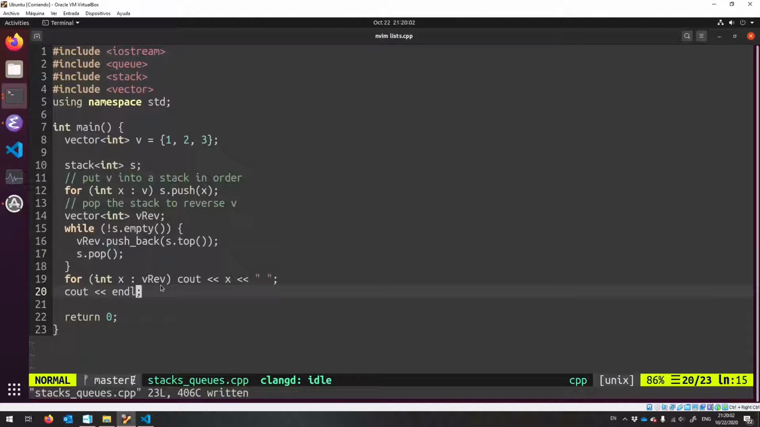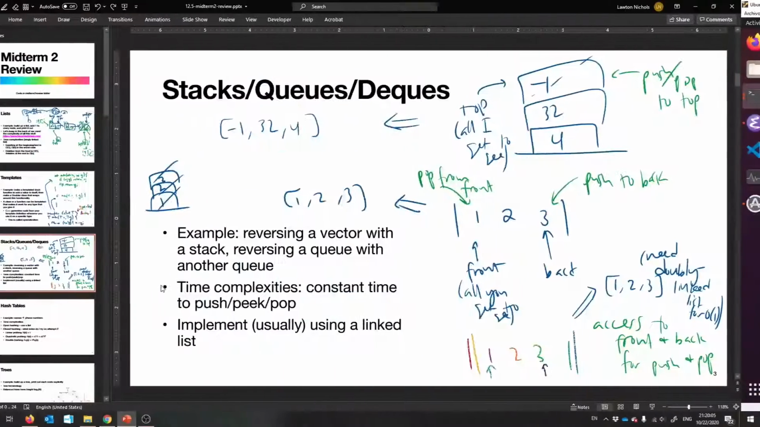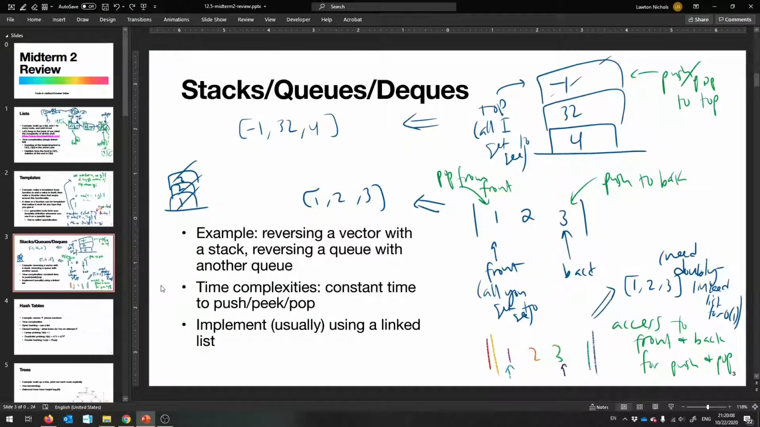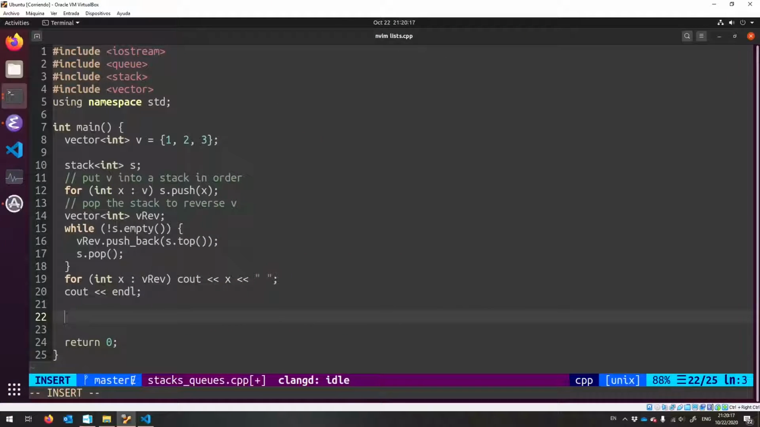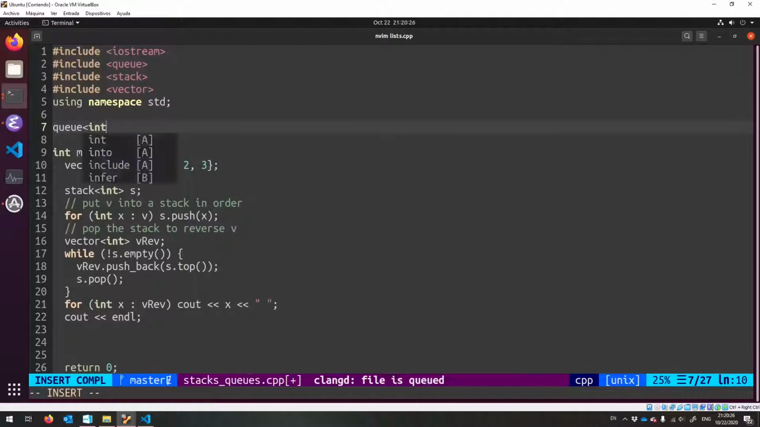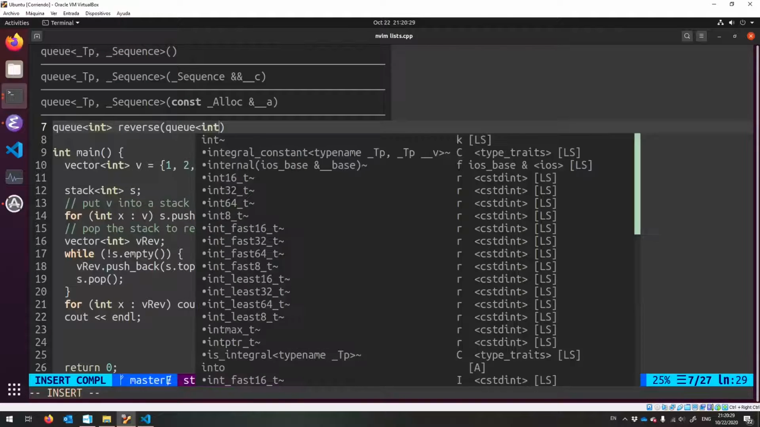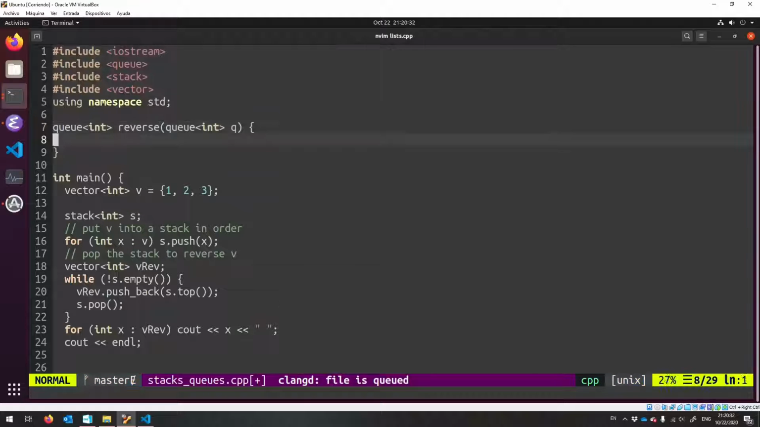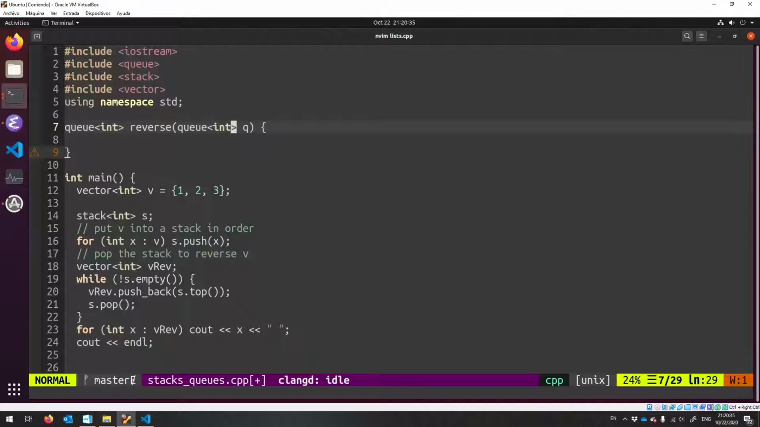That is stacks. Let's now do queues. This is going to be weird. So I want to reverse a queue with another queue, which is going to be interesting. So let's make a function for this, because this is going to get really weird. Queue of int, reverse, queue of int, queue that I'm given. And yeah, we might as well just copy it, because we don't want to mess it up. Who gave it to us? So here we go.